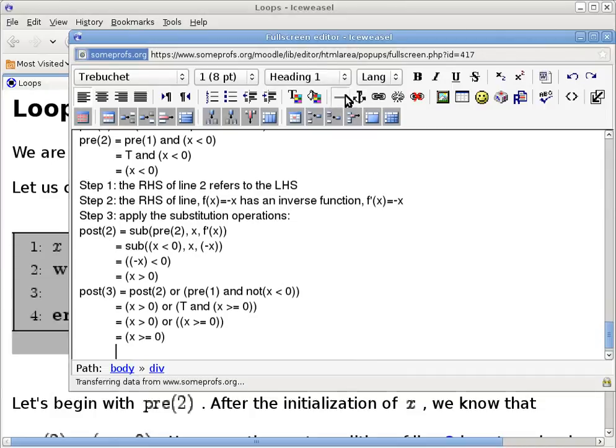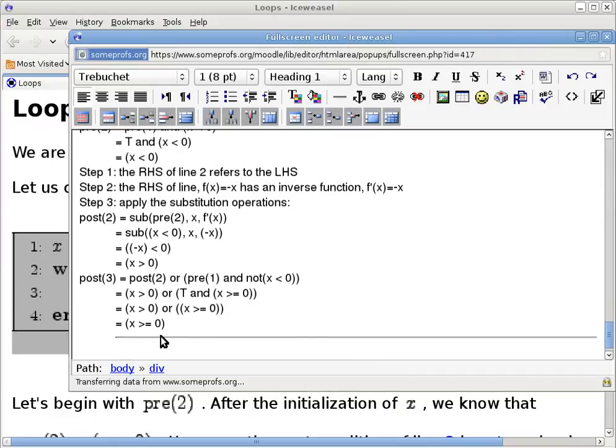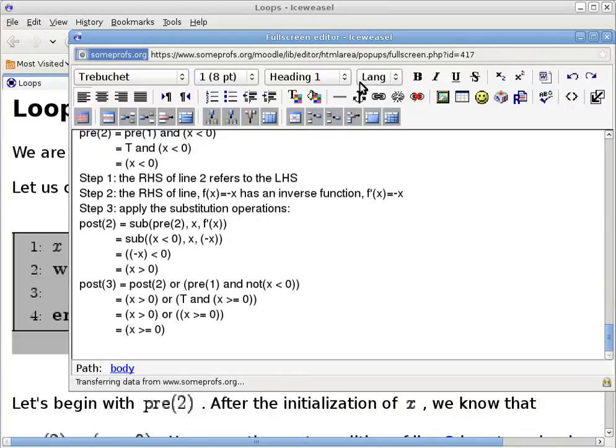No conditions, no loops inside, but yet it is still somewhat interesting to do. Okay, let's see. How do I change this bar here? Okay. That will do it.